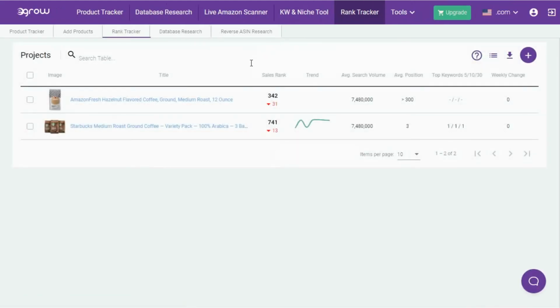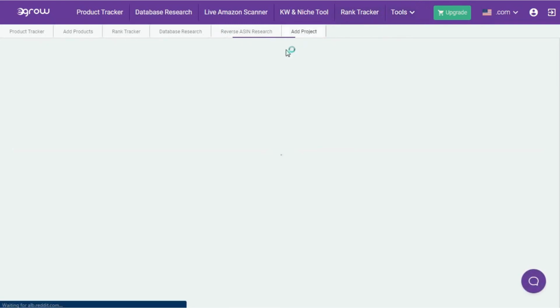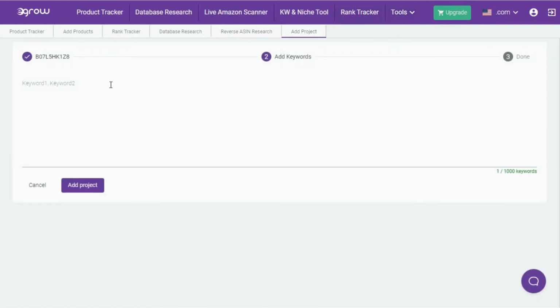Moving on to the next, we have the Rank Tracker tab. It helps you track the fluctuating popularity of available products based on their keywords. Let me show you how it works. I'll go to the plus button here, enter the ASIN of the Amazon product, then use the keyword coffee. If I keep adding more products with the same keyword used on Amazon, Egrow will rank them based on their sales rank, current popularity, and other factors.